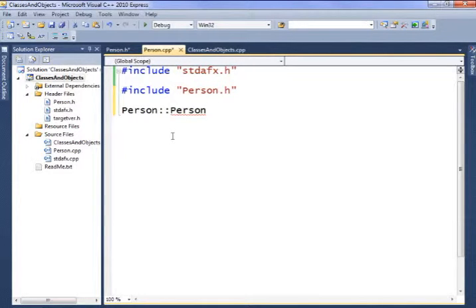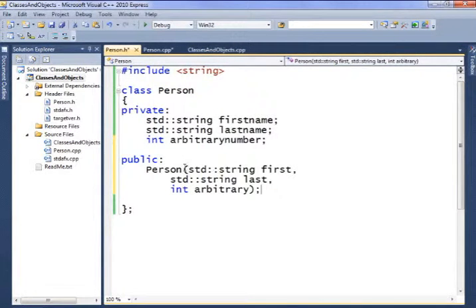Now I've red-underlined this right now because the constructor for person takes those three parameters, the first name, the last name, and the arbitrary number, and I haven't typed that part yet. So I'm actually just going to copy that part.